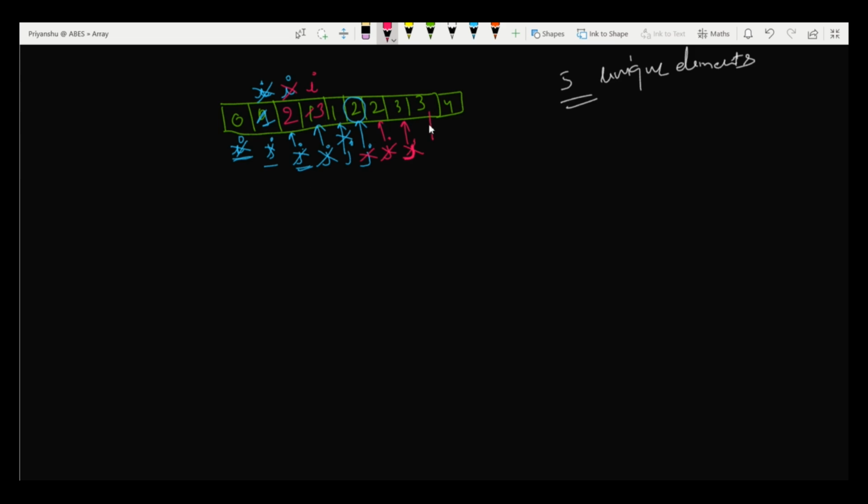Now again j moves to the next array element. Currently the values at the ith and the jth are the same. We'll move to the next. Now the values present at the ith index and the jth index are different. So we'll make the ith pointer point to the next element of the array and copy the value of the jth index there. So it will be 4 now. Now we'll move j to the next. Now we see we have reached the array end.